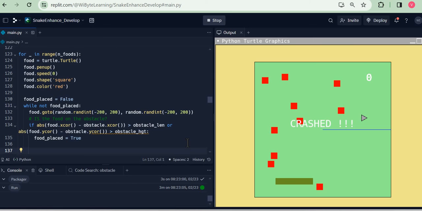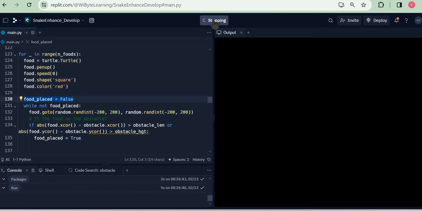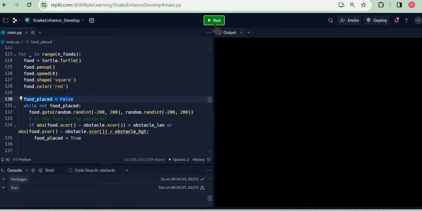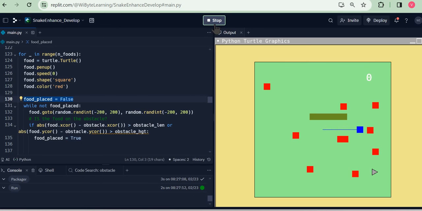Now notice that this while loop is running as part of the for loop, which means it's happening for every food. And before the while loop starts, I'm setting the food placed to false, which means this will happen for each food, and each food will get placed away from the obstacle. So here I see that, in fact, none of the foods is coming near the obstacle. We can do it a few more times to see what's going on. Again, I notice that foods are bound not to come near this, and that's because of this loop. Think through this carefully, and it'll be quite interesting.